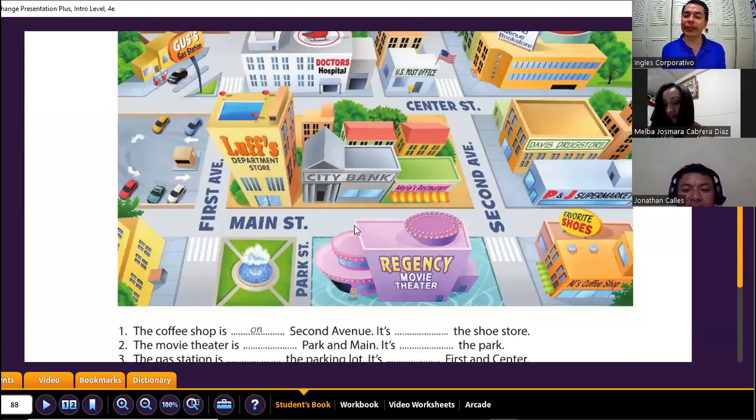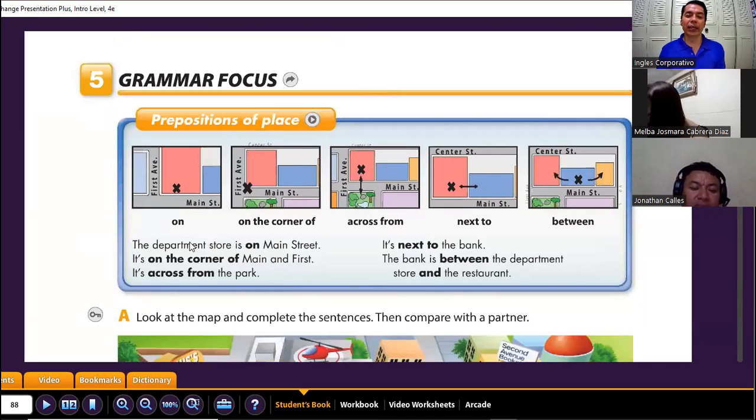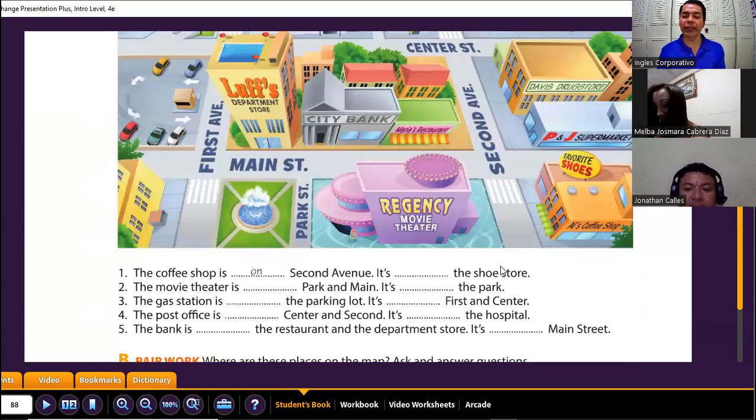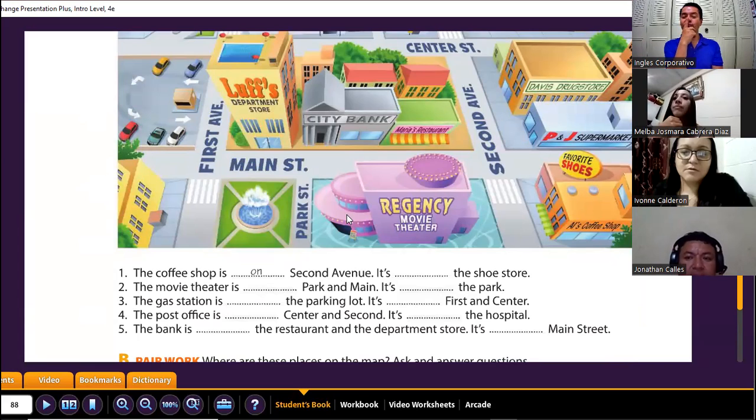Esta parte, así como el presente simple, son de las partes más difíciles de este curso. Así que yo le doy tiempo, no se preocupe, pero vamos a ver. The movie theater is, and you can go here, look. On the corner of, across from, next to, and between, right? Okay, go ahead. The movie theater is? Across, next to. Next to. On the corner, teacher? Yes, on the corner of Park Street and Main Street, right? On the corner of Park and Main.